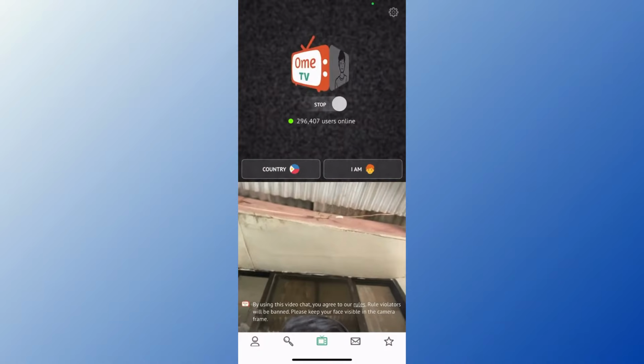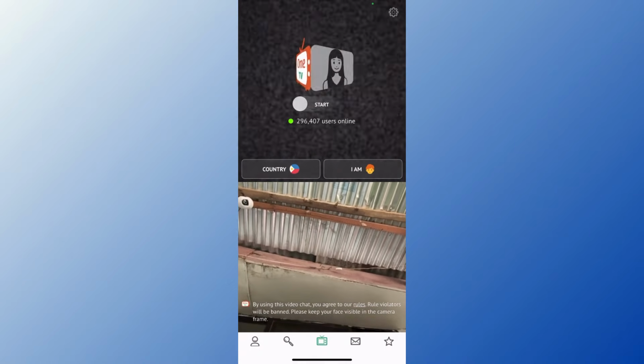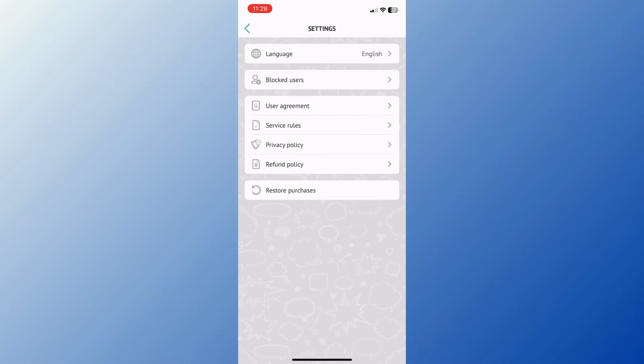Start by launching the OmeTV app on your iPhone. At the bottom, tap on your profile icon, then hit the settings button. It's the gear icon in the top right corner. Inside the settings, look for the safe mode option. It's usually located just above the blocked user section. But as you can see on my screen, that option isn't available for me.